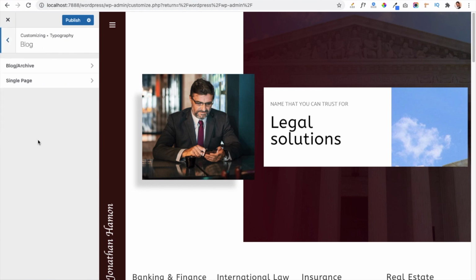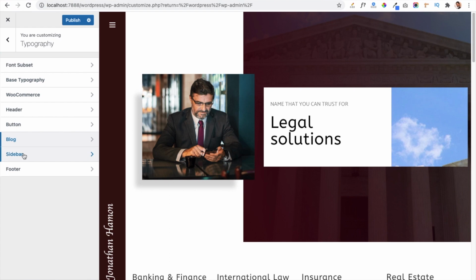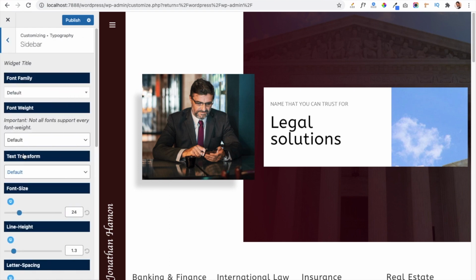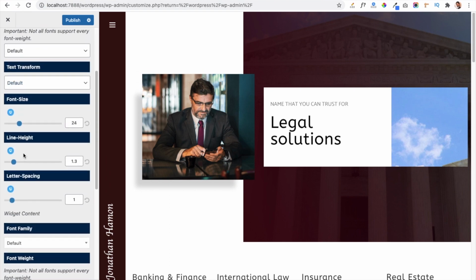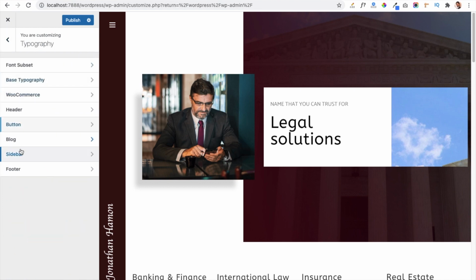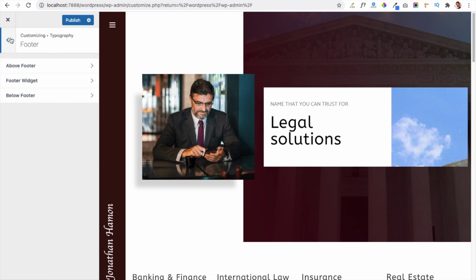Some blog settings are also available. You can manage the typography of blog also from this setting. You can manage the typography of sidebar also with this setting, and footer typography options are also available.